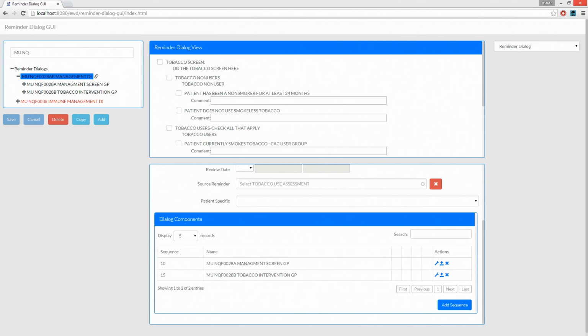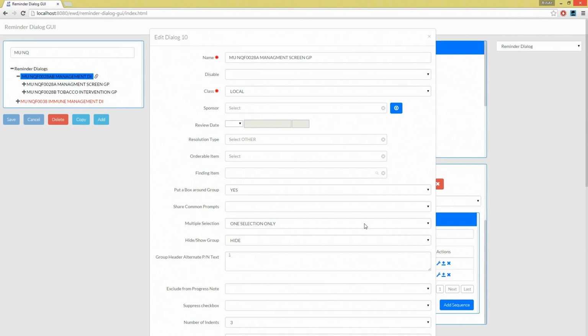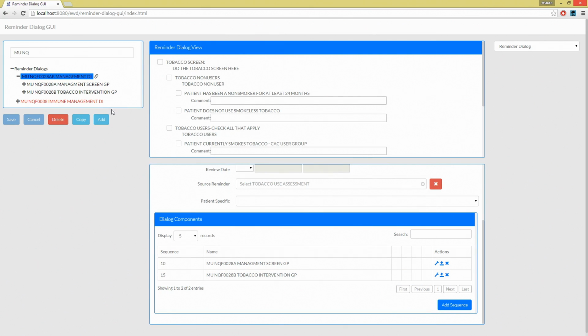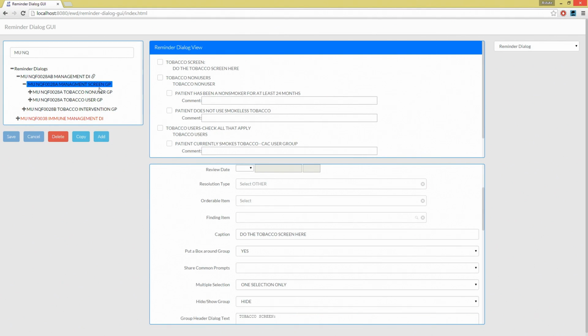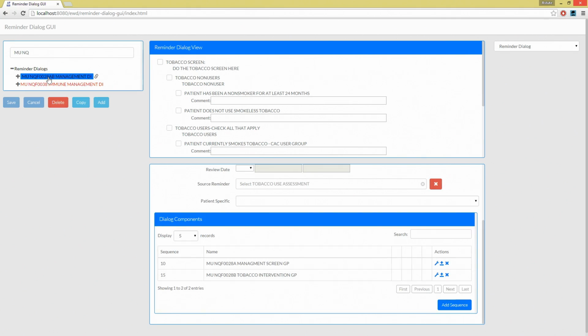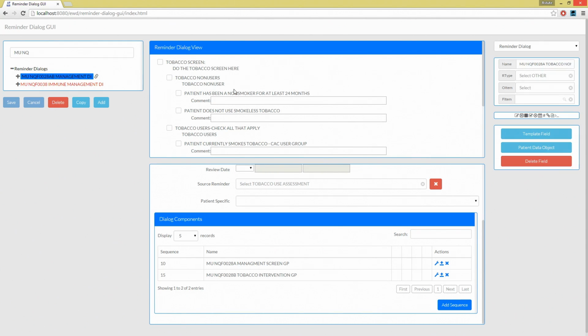To edit from the pane view, you can simply click within the data table on the blue wrench. Equally, you could select directly from the tree here on your left. And lastly, you could actually click the parent reminder dialog and then click that specific portion of it in the reminder dialog view to access the quick edit feature here on the right, which includes your name, result type, orderable item, and finding item. Of course, you can make free text modifications to this area as well.